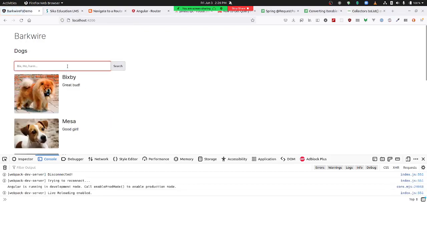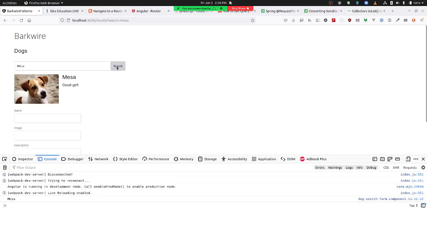Okay, so if I look for Mesa, hey, look! I got my one result back. Outstanding. Okay, so if I want to do something a little bit sexier than that, I can't just use equals.